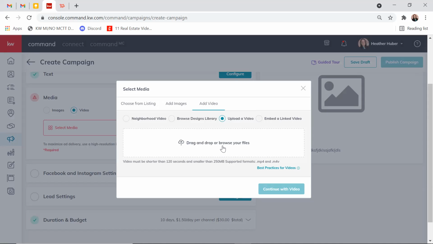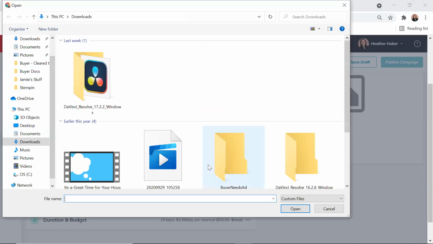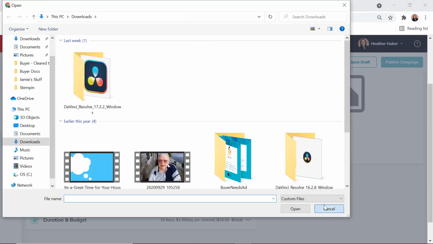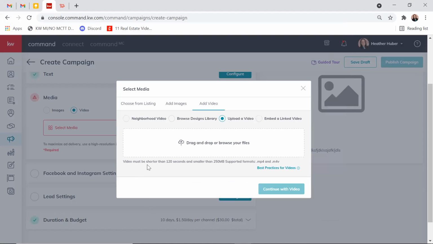So you probably have that somewhere on your computer. Oh, they give you little best practices information here too. Recommended length, 15 seconds, recommended ratios. If I click drag and drop or browse my files. So do note too, video must be shorter than 120 seconds and smaller than 250 megabytes.